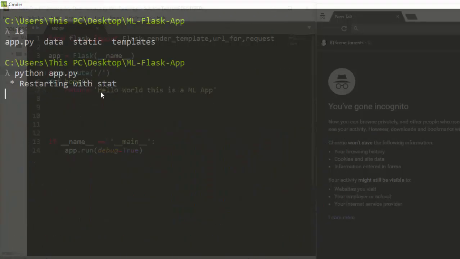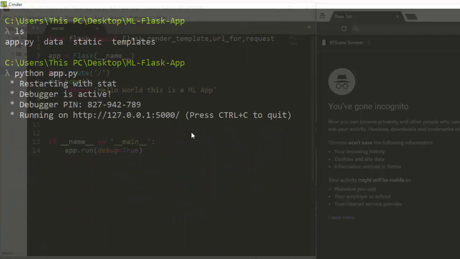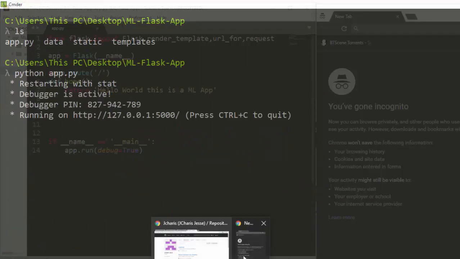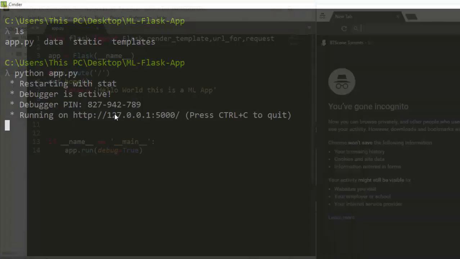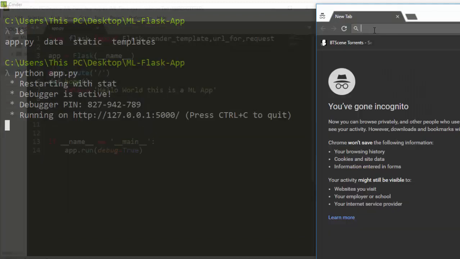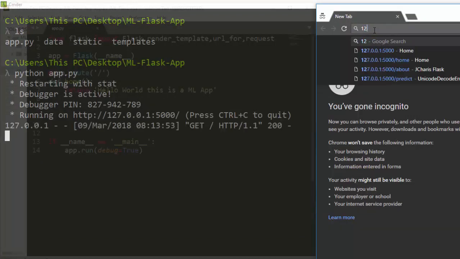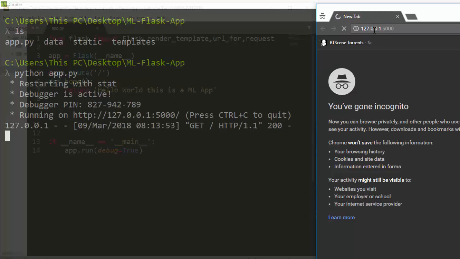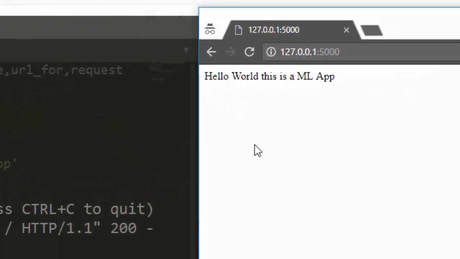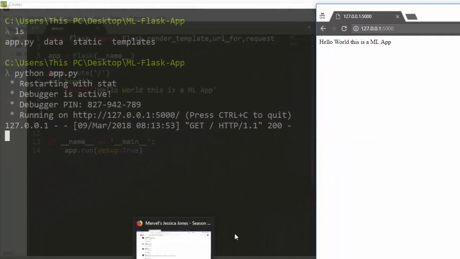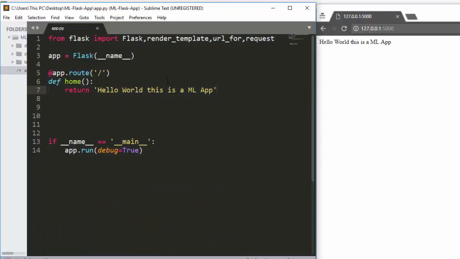So restart and restart. It's going to give us information, so it's perfectly working. If I go back to my file and go to this URL, you copy this URL here and paste it here, which is your localhost. So 127, and then this. That is showing this "hello world, this is a ML app," which was what we typed here, right?